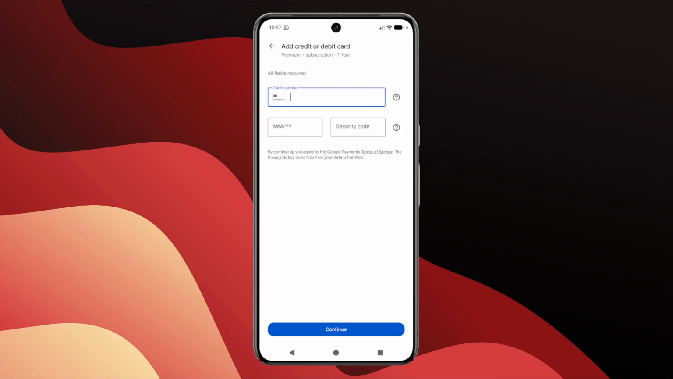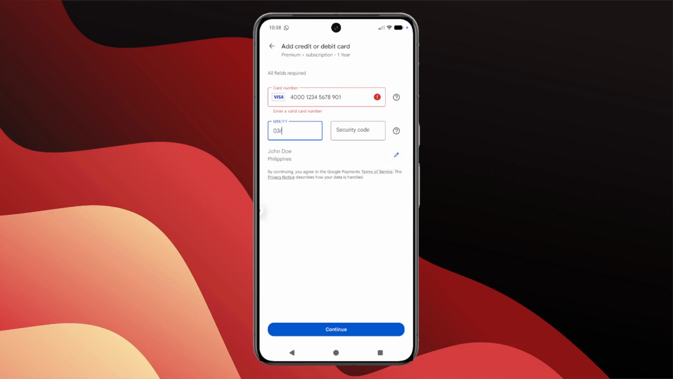At this point, you'll see fields where you can input your card information. Carefully enter your card number, expiration date, CVV code, and any other required billing details. Make sure all the information is accurate to avoid any payment issues or delays in activating your premium subscription. After you've filled in all your card details, tap Continue. The app will process your payment information and verify the transaction with your card provider. This might take a few moments, so just wait while the system completes the verification.